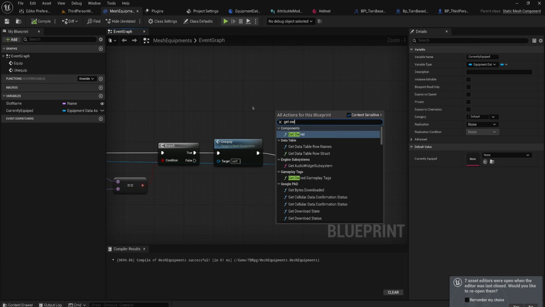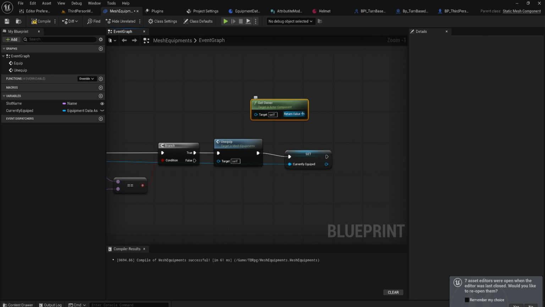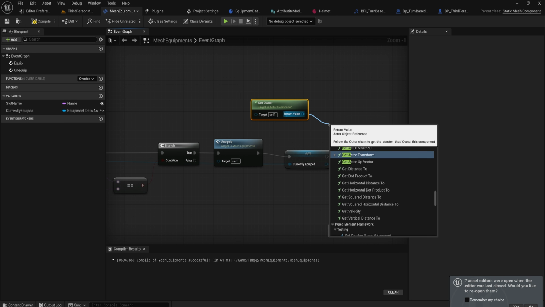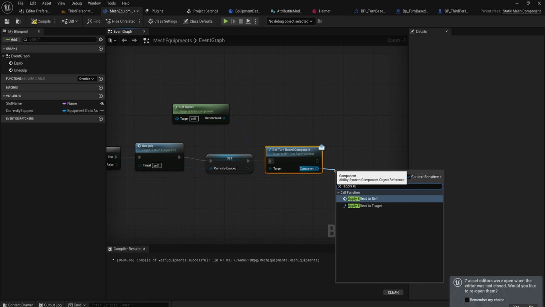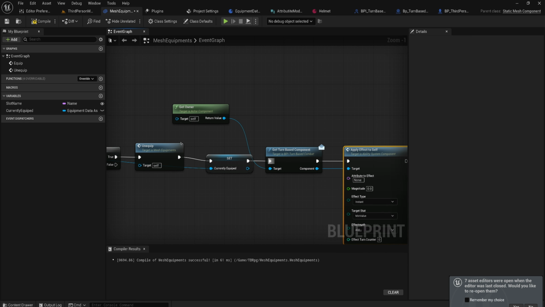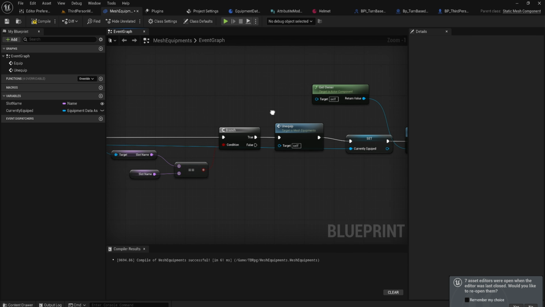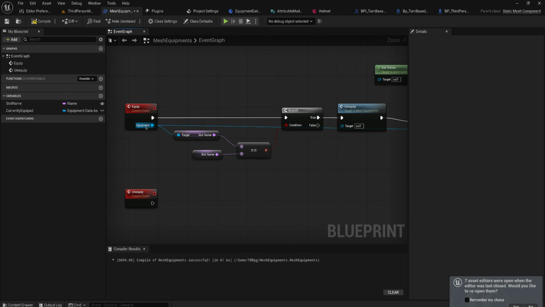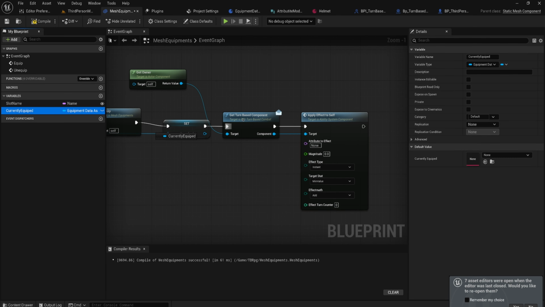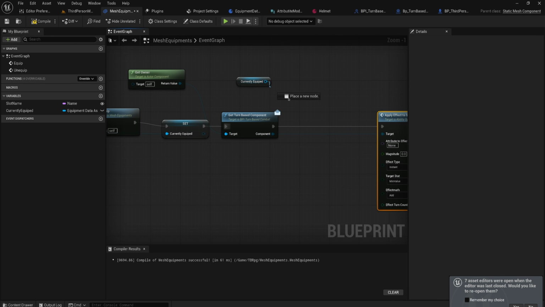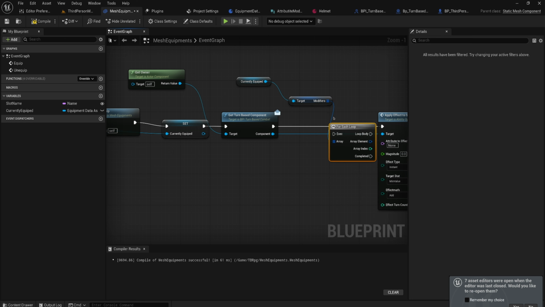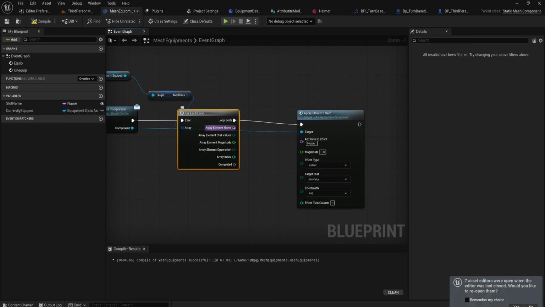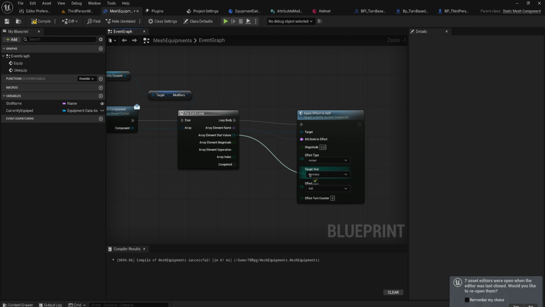We want to get the owner of this component, which is going to be an actor, and from that we want to get the turn-based components, because obviously we want to apply effect to self. And the effect that we're going to be applying will be the modifiers from our equipment data assets. So we have our currently equipped variable here. We get the modifiers and we for each loop over those so that we apply all of them.